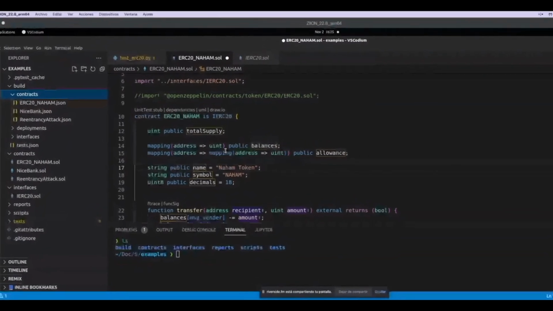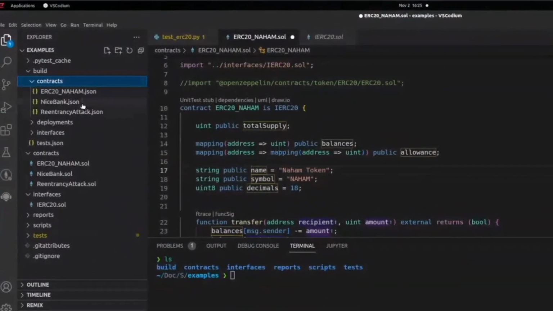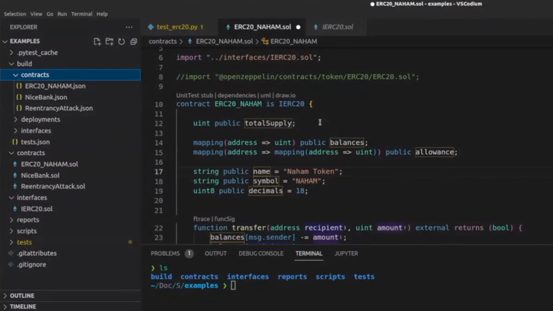Cool. Let's see it. So we're here on an ERC20 called Naham. Yeah, that's right. This is in your honor.